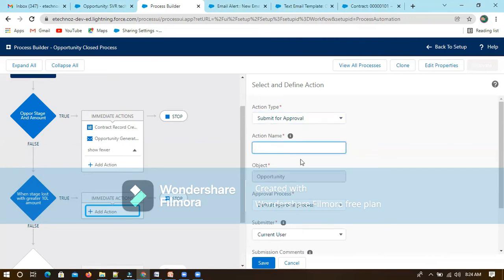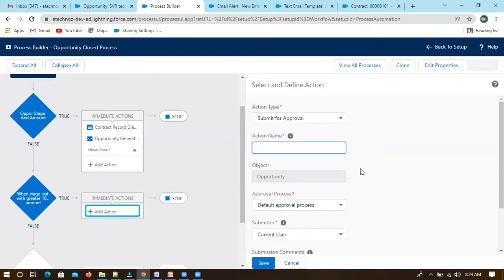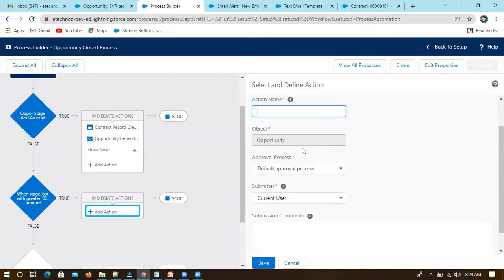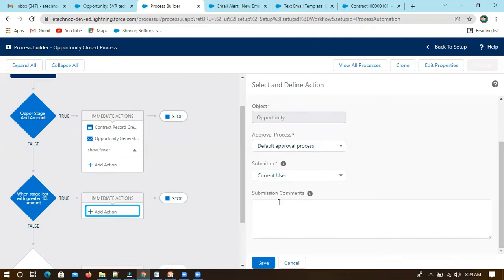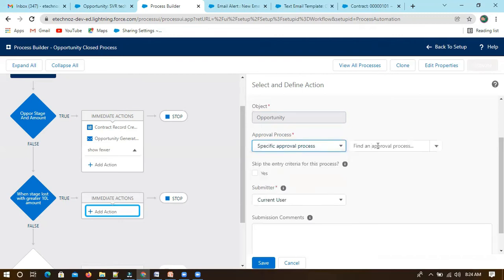Anyway, we will be creating one approval process. We will talk about it after this process builder, and see what an approval process is and how we can utilize it. You just need to mention the action name and the object. For which approval process you want to go with, you have to select the existing approval process, and it will check this criteria and that specific criteria both.